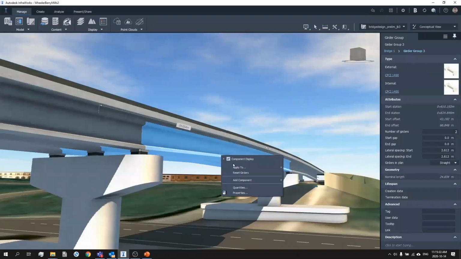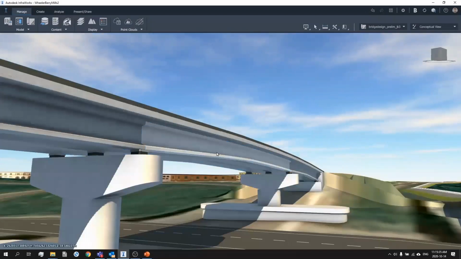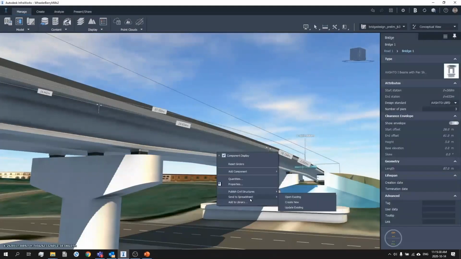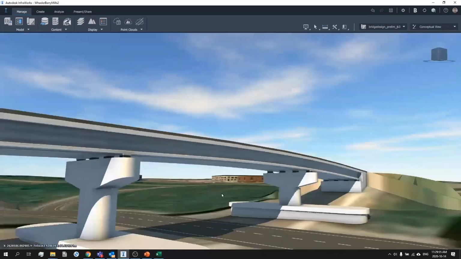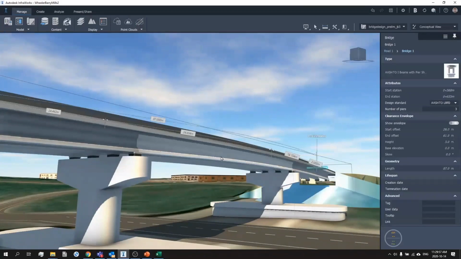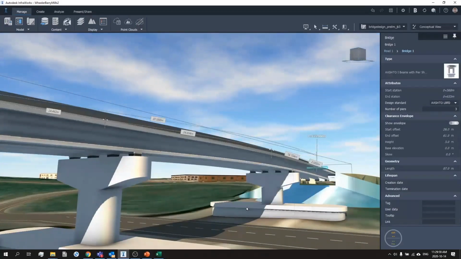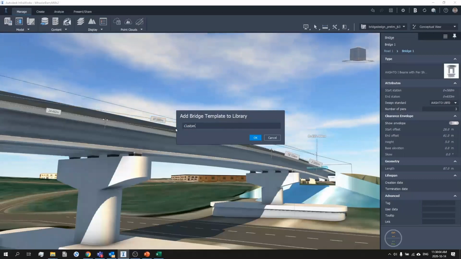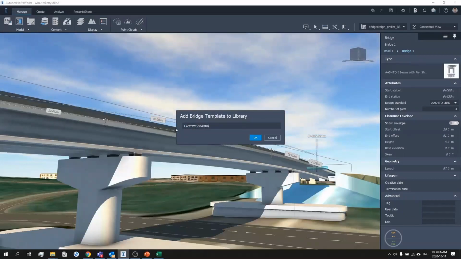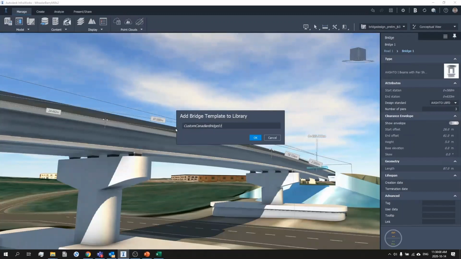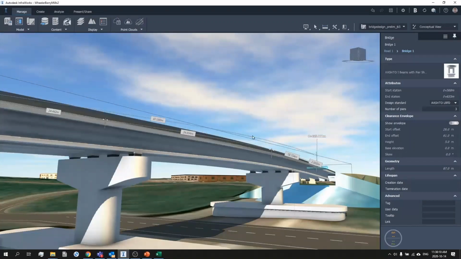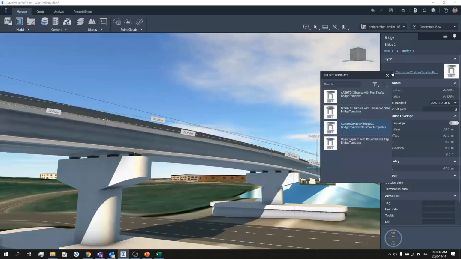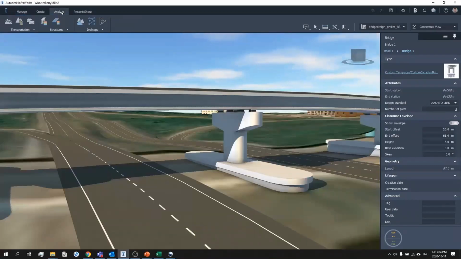Okay. So once you make an edit, you can update the design from the spreadsheet. And you can also, once all your components have been set up, just create a new template so that you can reuse a design on other bridges or future projects, whatever you might need it for.